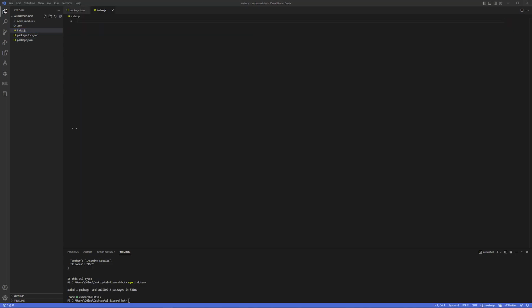Okay. So the next thing we're going to want to do is go to index.js, the other file that we just created, and this is what we're going to be doing. So we're going to go import dot.